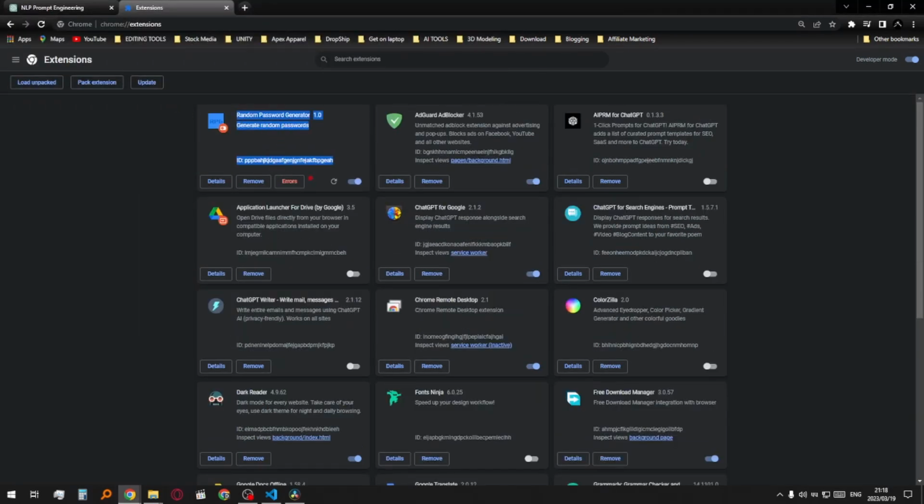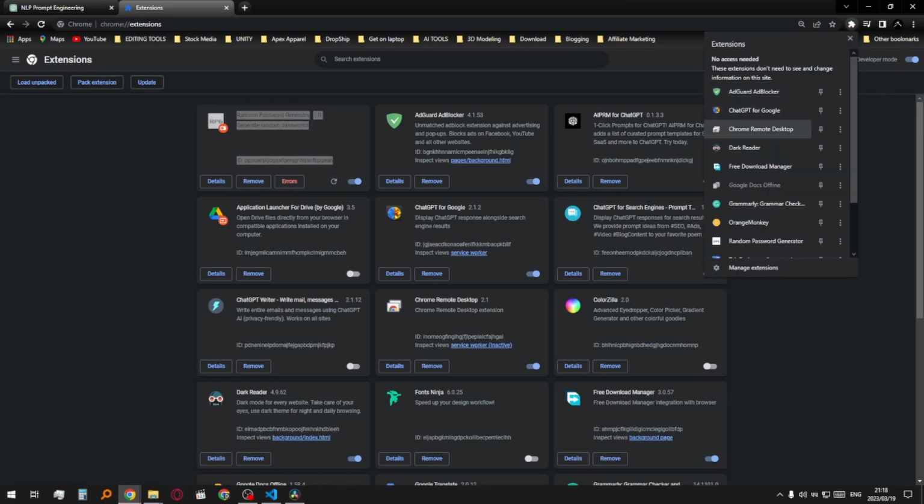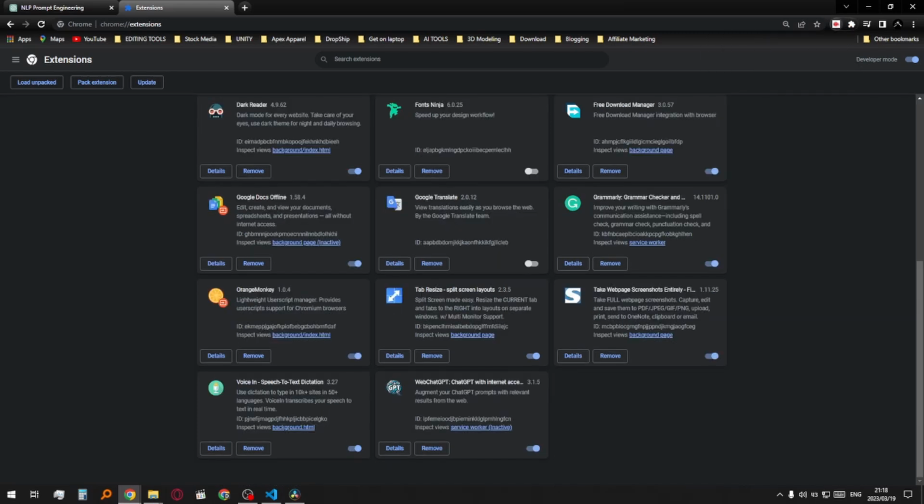Your extension will now be loaded in the browser. Test your extension by clicking on the Browser Action button and interacting with your extension's UI. Congratulations, you have successfully built your own web browser extension using ChatGPT.